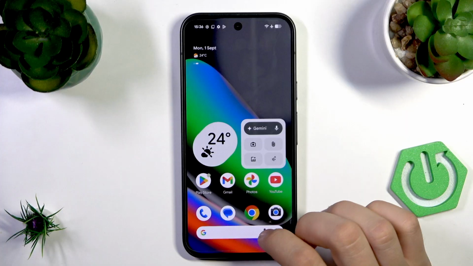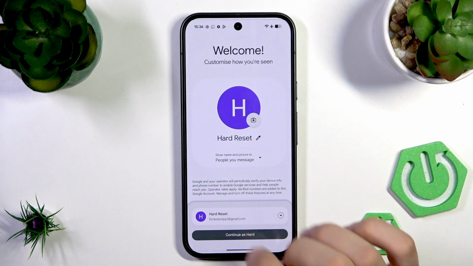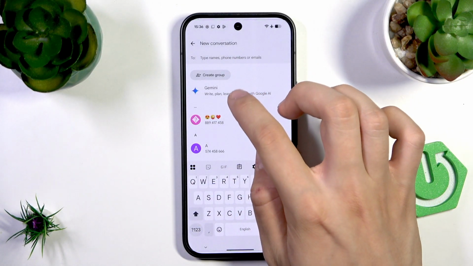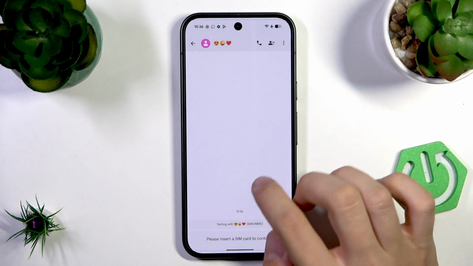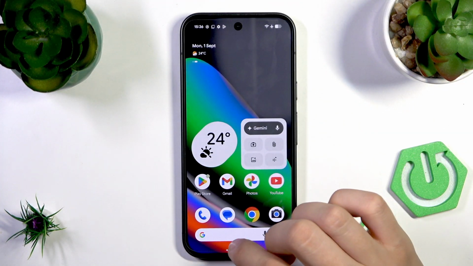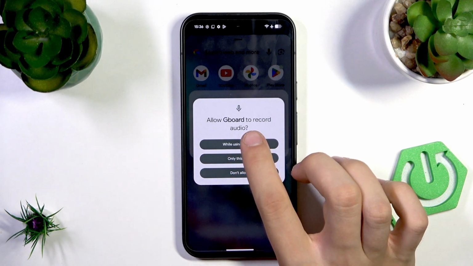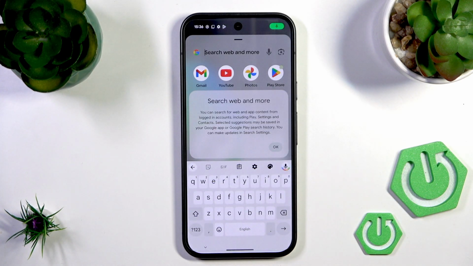I don't know why. Let's maybe go to the messages and write it somewhere here. For example, maybe here and maybe here. Let's try it here. While using the app, it should be hey Google, I want now to text you and try experimenting some with the advanced features of voice. Emoji, smile emoji.